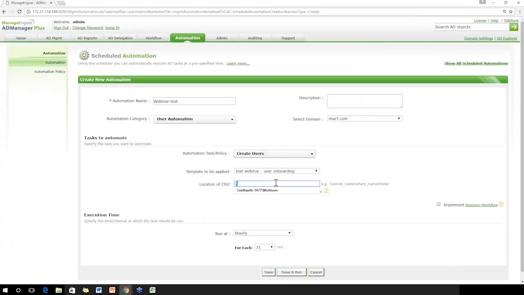Perfect. And I just give you the location right here, and that is pretty much it. You just tell me you want to run it daily, hourly, weekly, monthly, and you execute the process. That is how simple your task is going to be.